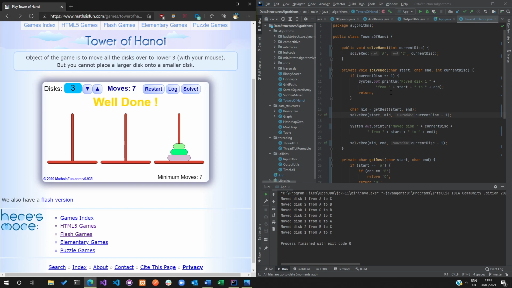And of course, the minimum number of moves is going to be 2 to the n minus 1, where n is the number of disks. So the number of moves required is going to increase quite quickly. So I'm not going to show you anything above 3, but this will work for anything.